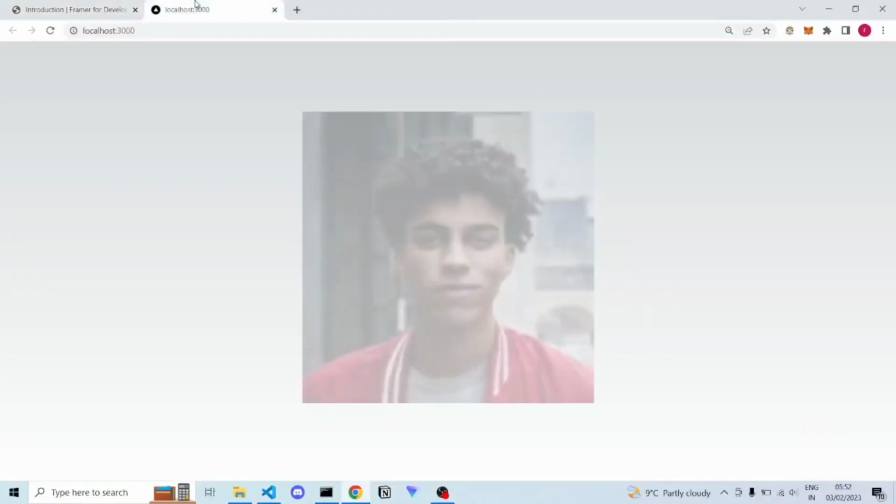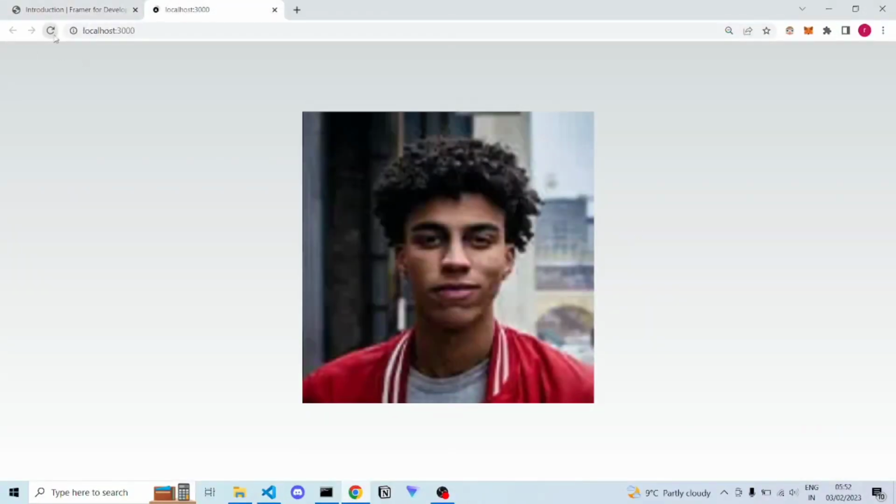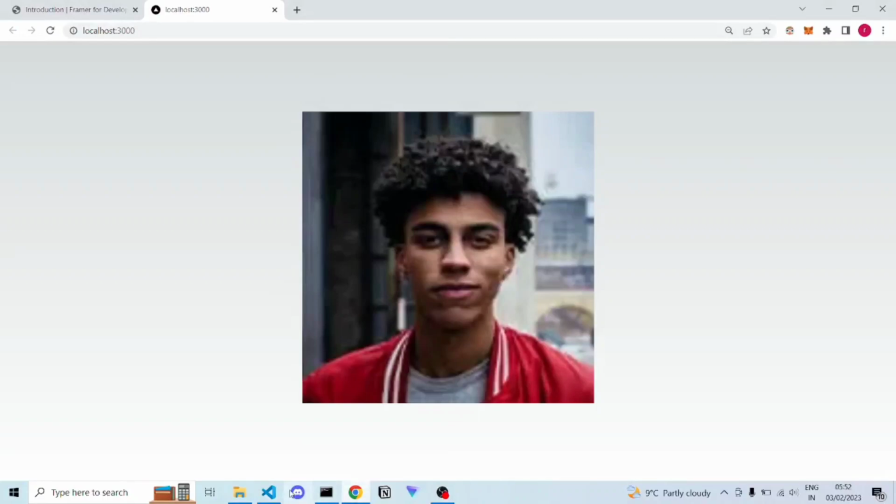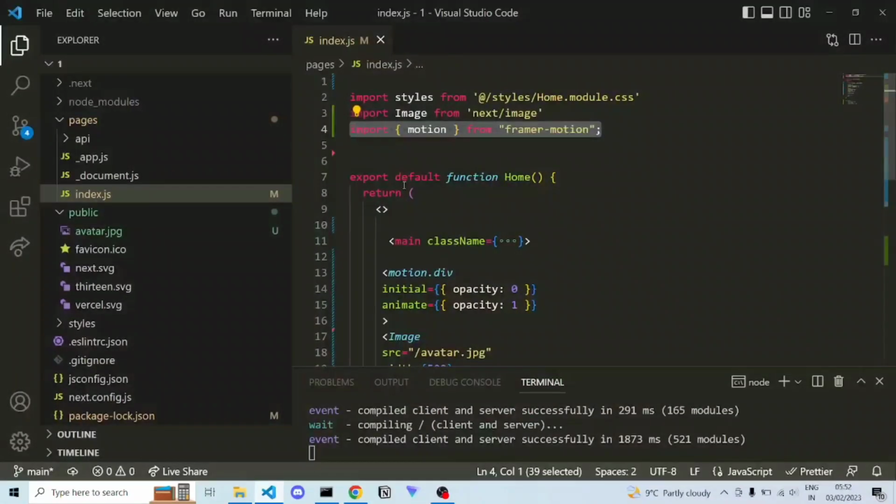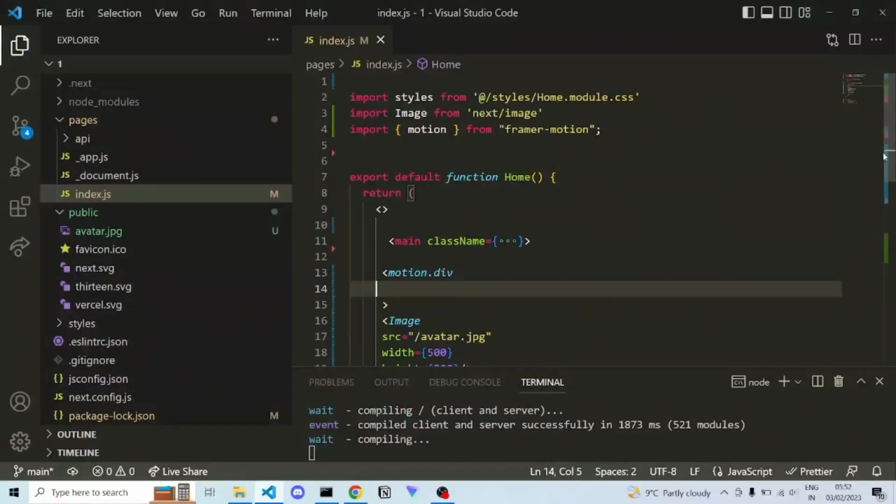That's all we need. If you go to localhost and reload the page, you will see that it is slowly appearing out of nowhere. It is just slowly appearing as it is shown in the documentation. If I remove this animation part, this won't happen.